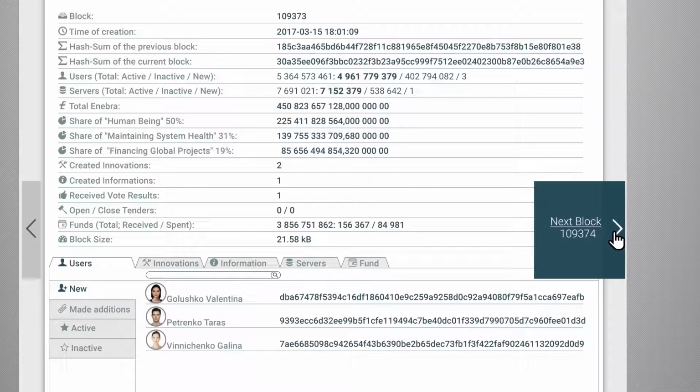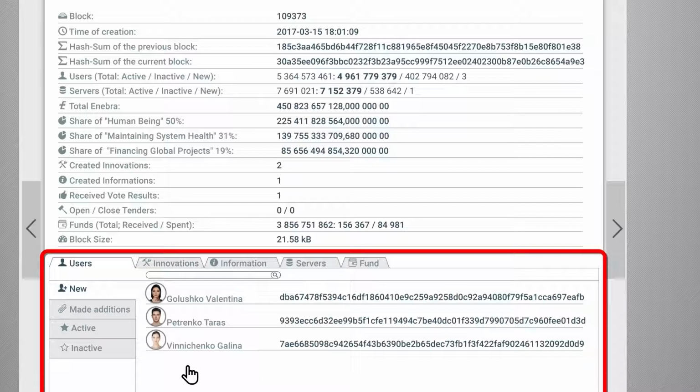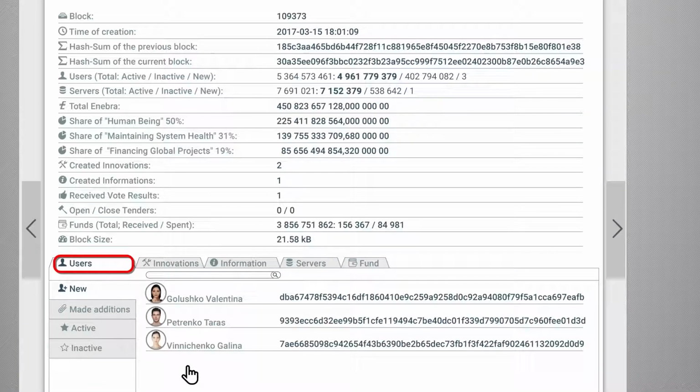For the convenience of navigation, you can switch between blocks using the arrows along the edge of the page. On the right, go to the next block. On the left, go to the previous block. Each block contains more detailed information on all the above-mentioned figures. They are distributed on the tabs at the bottom of the decryption. The Users tab has its own sidebar and search bar for quick search of members in the list below.